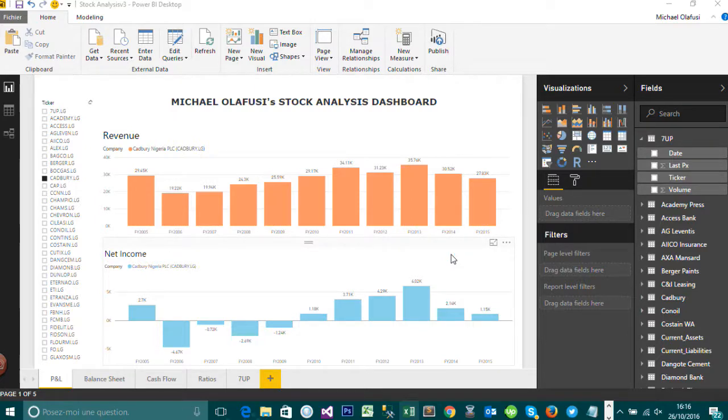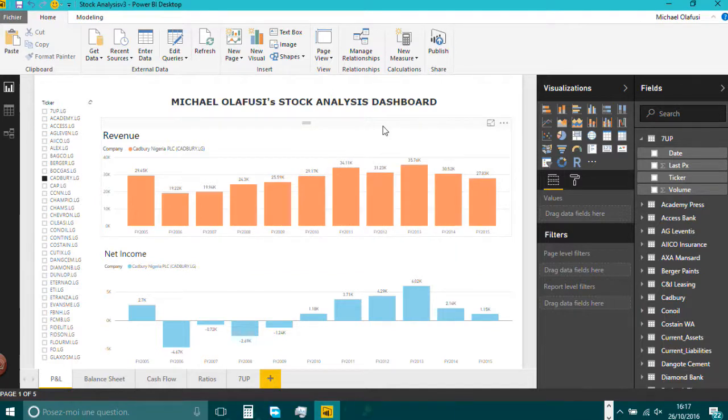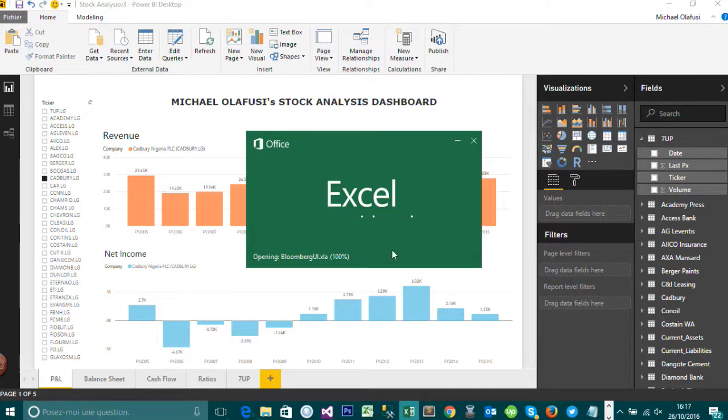I'll take you through some practice files which we'll use throughout this training. My Excel, I think I installed a lot of things, so it's taking a while. So while it's opening, as you can see in the background, this stock analysis dashboard is a classic example of what a dashboard is. Let me see if the Excel is up. Okay, still loading.